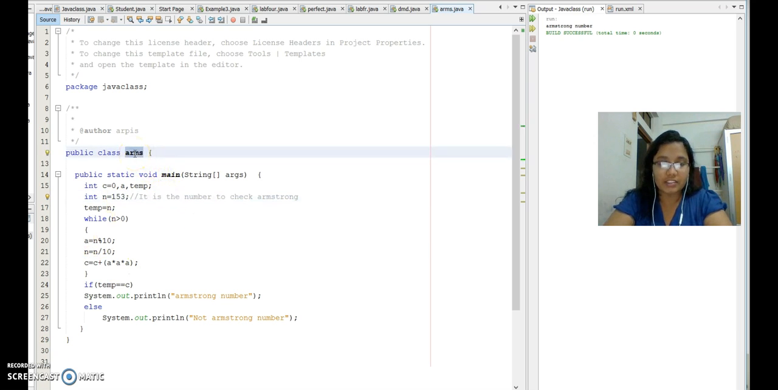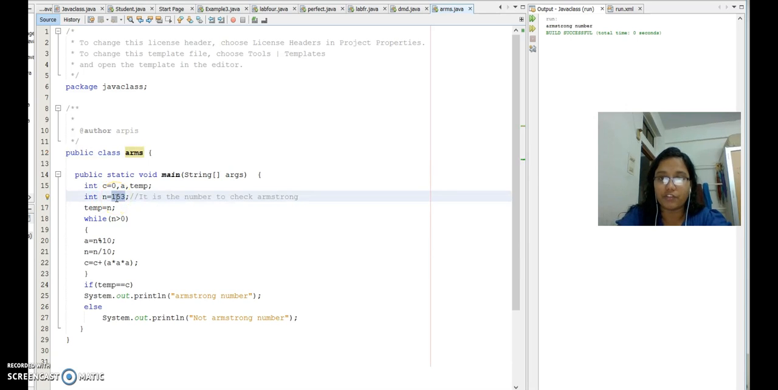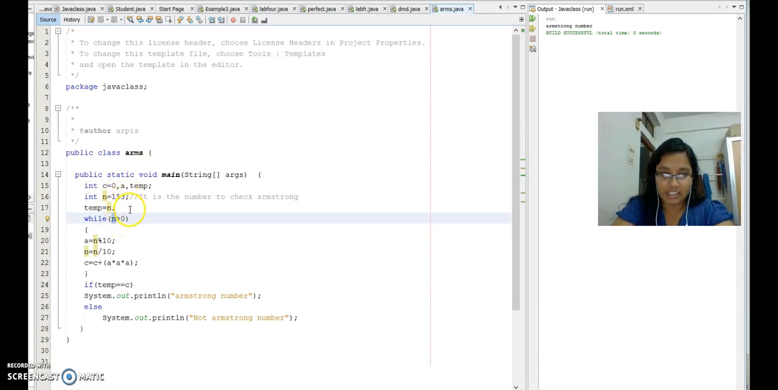So here I have a class called arms in which I have my main function, and inside this I have c equal to 0, and a and temp, which are integer variables, and here I have given int n equal to 153, or you can take the user's input for checking whether the number is Armstrong or not. Here I have a while loop which checks whether the number is greater than 0 or not. The first thing I'm going to do is take the number, mod it by 10, and save it in a. So a is going to contain the last digit. After this, I do n equal to n divided by 10.